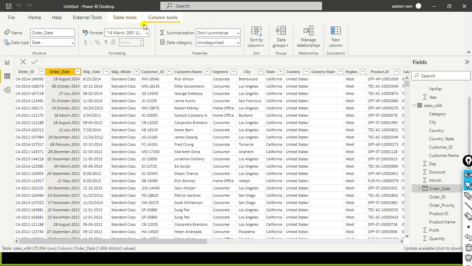Another thing is you can see the sigma sign in front of a few columns. These sigma signs are nothing but summarization for all the numeric columns. What Power BI does is some kind of aggregation behind the scenes. Profit is also some kind of aggregation, sum of profit. The default aggregation is sum.